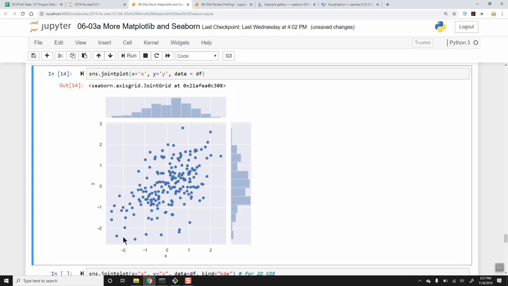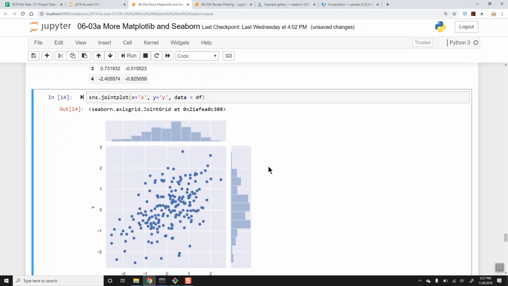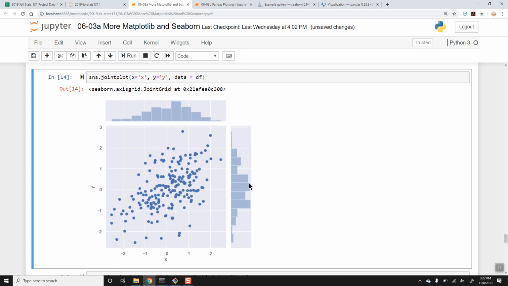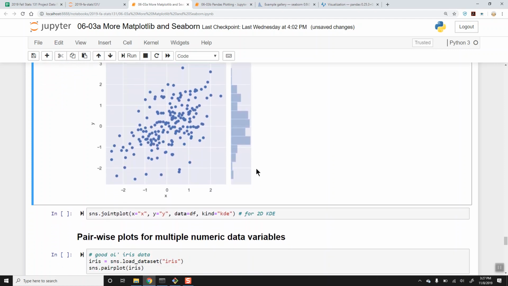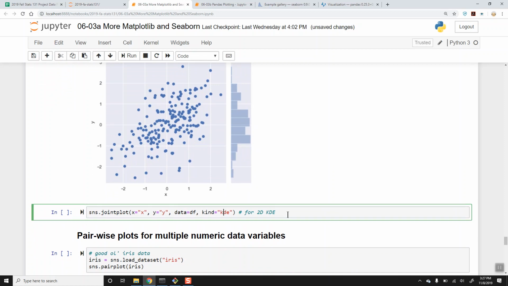Okay, you get the scatter plot right here, and then the histograms for each variable individually from Seaborn. Okay, and so we can see this is kind of what the joint multivariate normal looks like. And individually, if we look at each variable alone, it looks like a normal distribution, which is exactly what we want. Okay, there's all sorts of different options you can also specify for the joint plot.